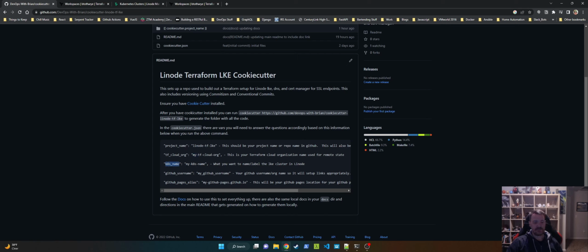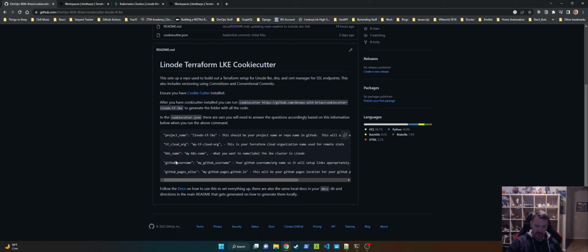The K8s name is basically what we're using for labeling and what we're going to name the Kubernetes cluster and such. So you could just name this whatever you want. The GitHub username is being used for the GitHub Pages part, so you want this to match whatever your GitHub username is. In my case, it's going to be B to the Rye, because that's my GitHub username.